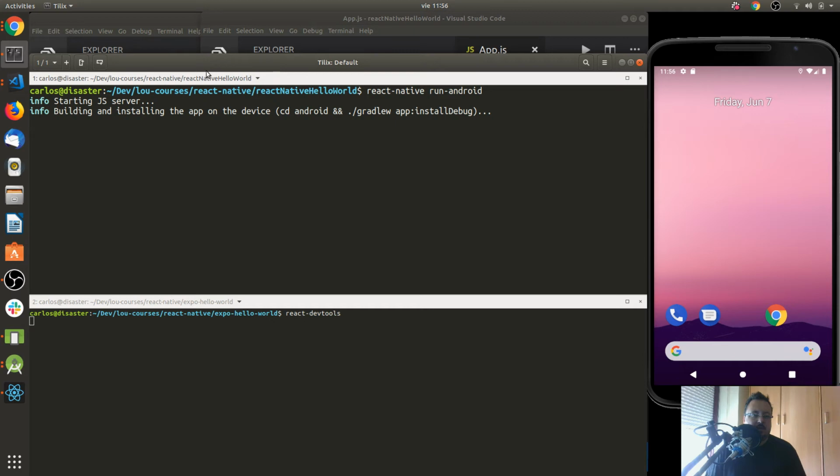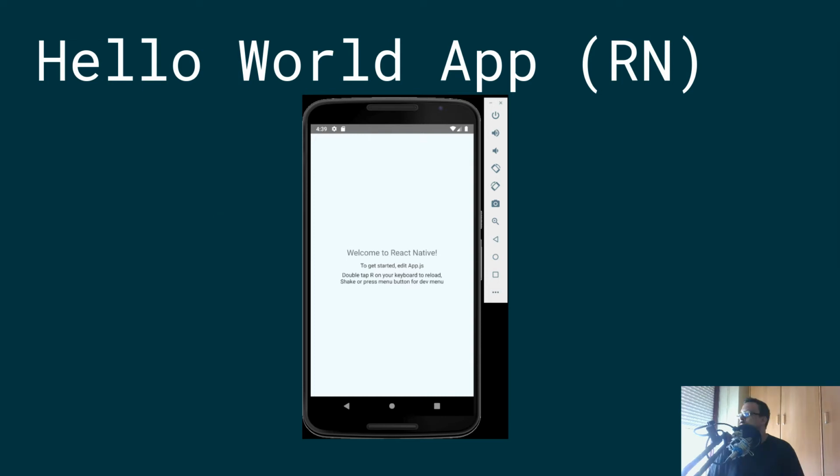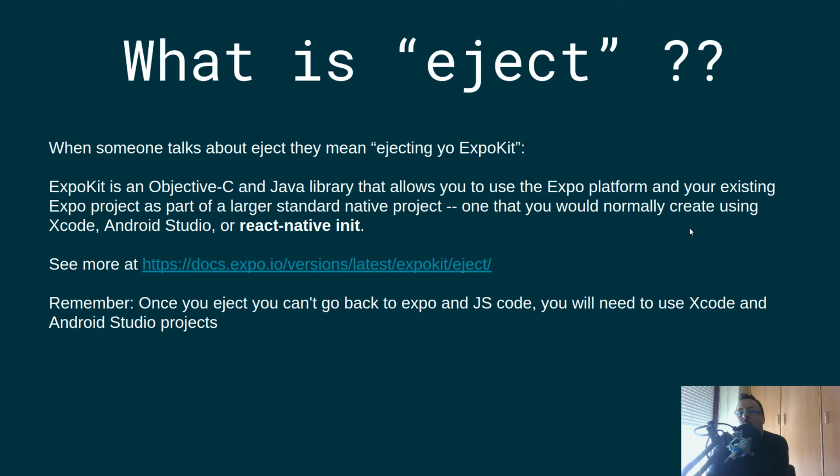So for example, I want to show you one last thing about this. Well, this is what you should see. For the last thing, I wanted to show you what eject is. If you go to React Native, you see, oh, I don't want to do things without eject. You will see a lot of packages that use React Native link, or something like that, and those packages require you to eject your application.